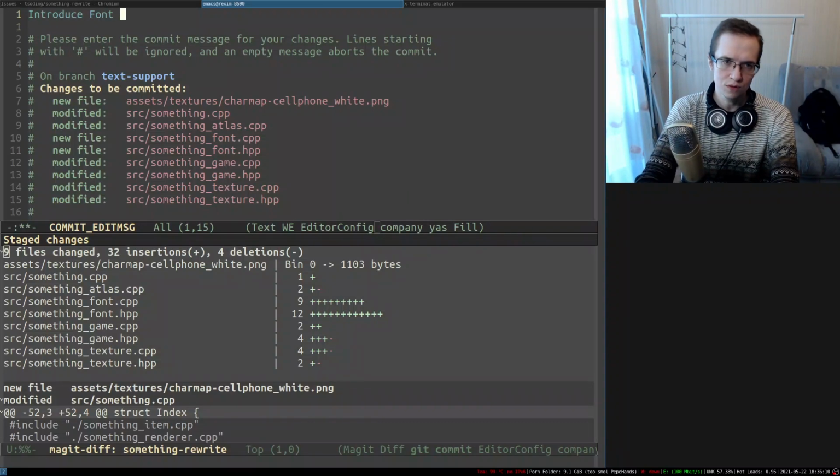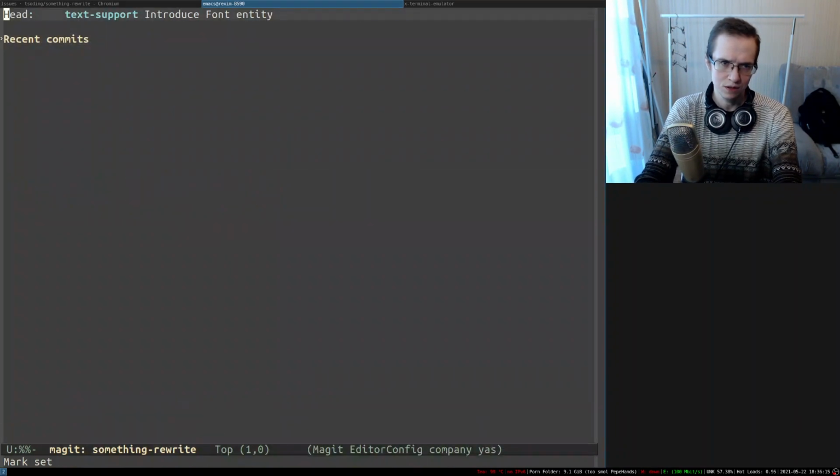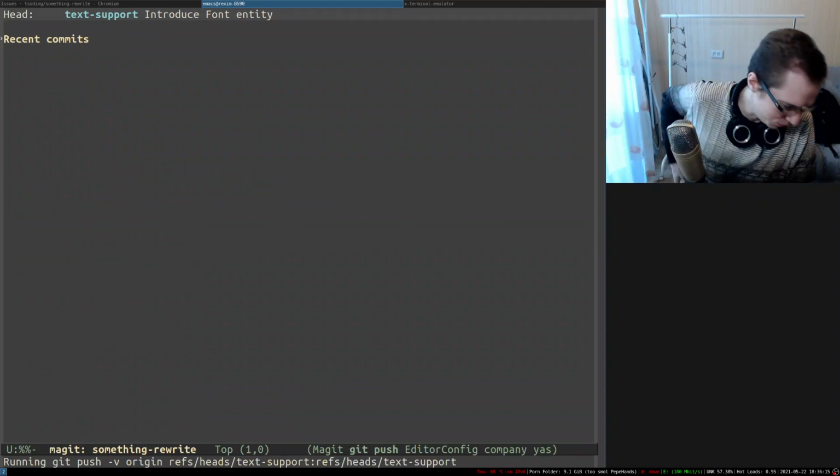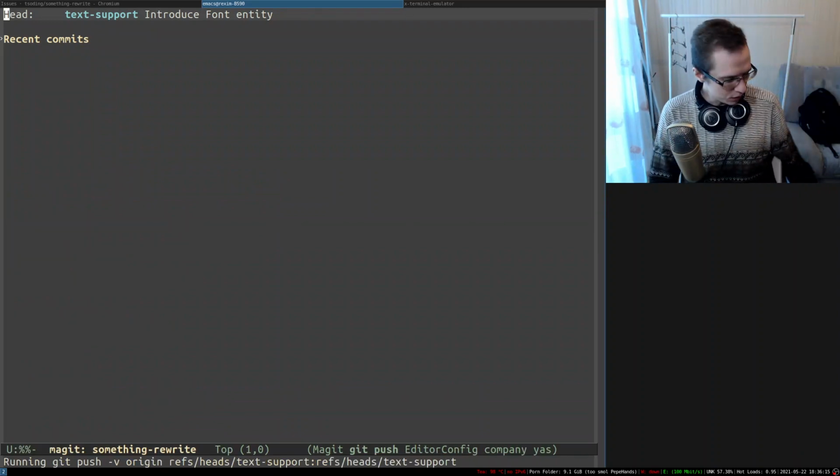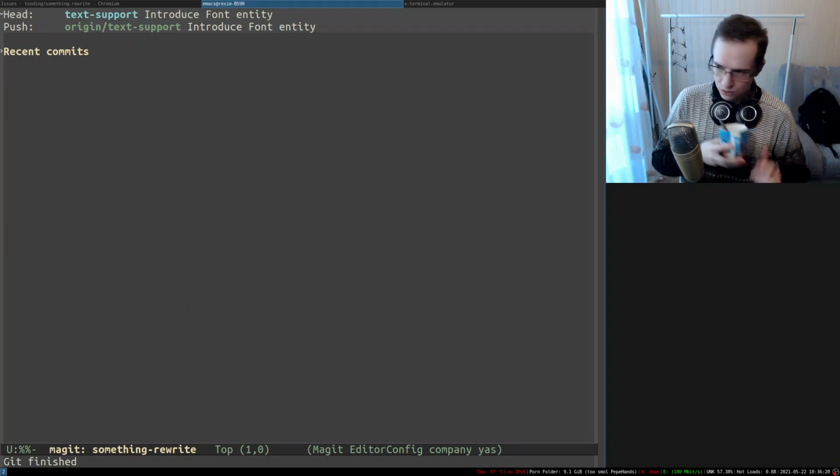Introduce font entity, right? And I'm going to push that right into the repo.